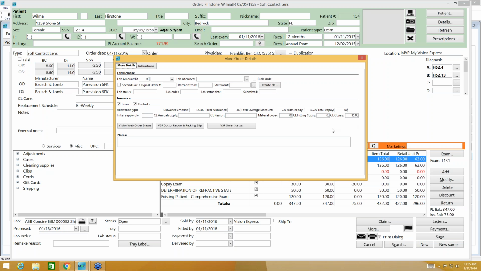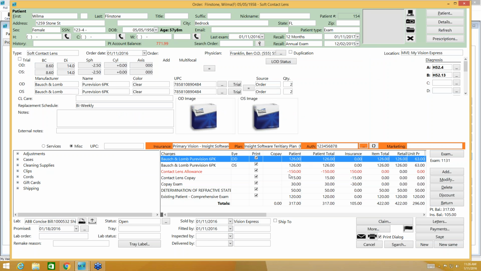Now, let's say that for some reason that information wasn't correct, maybe the patient has a $150 allowance amount. You can change that here, all right? Whatever you do right here is the final say. All right. So if you needed to adjust anything, you could go ahead and do that right here. And you can see it updated immediately.